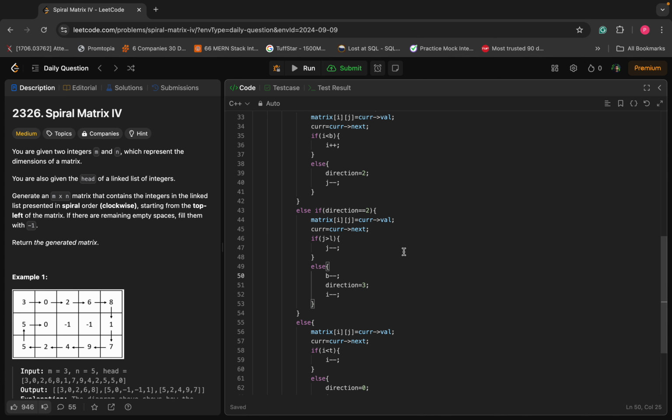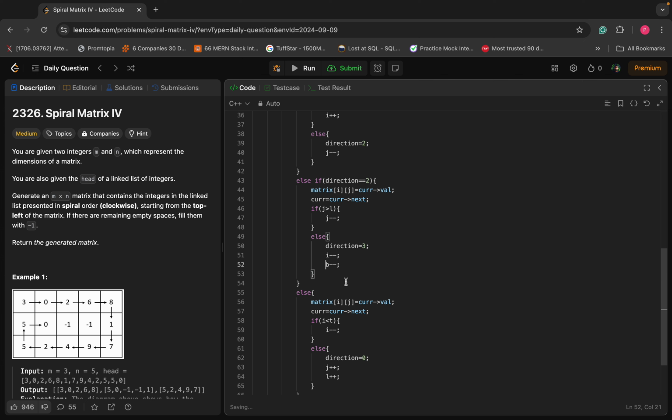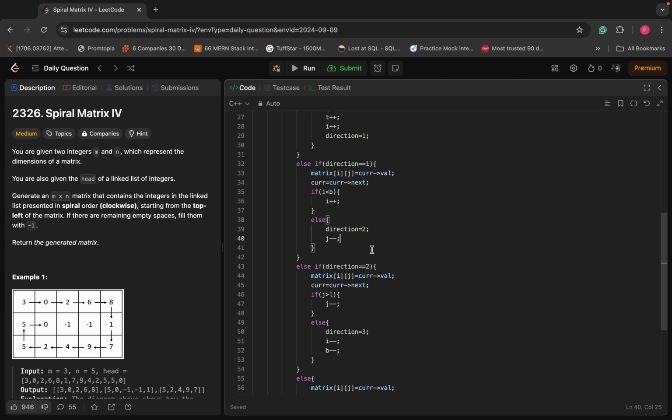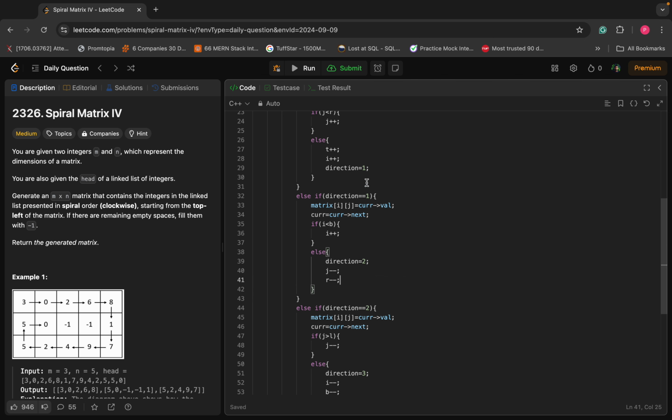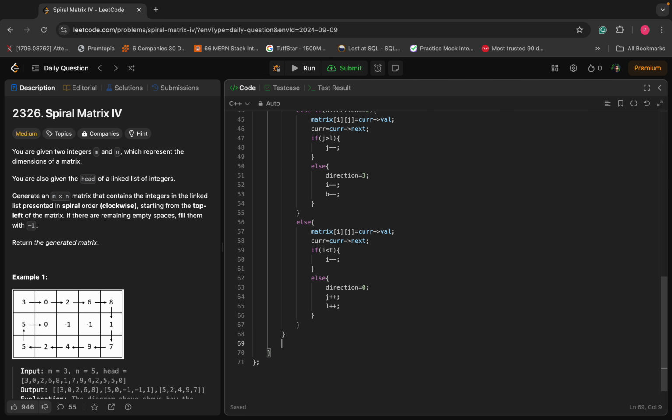And if I may, in this case, what will move? Our right will move one place, and here our top will move one place. So yeah, it seems fine to me. Okay. Now we can just return the matrix.